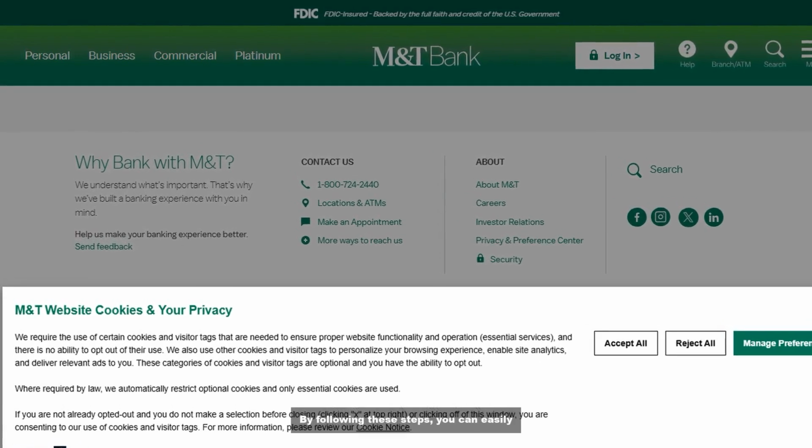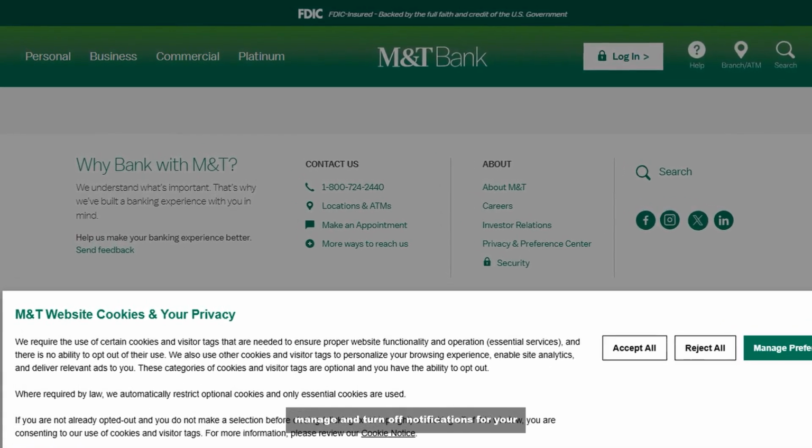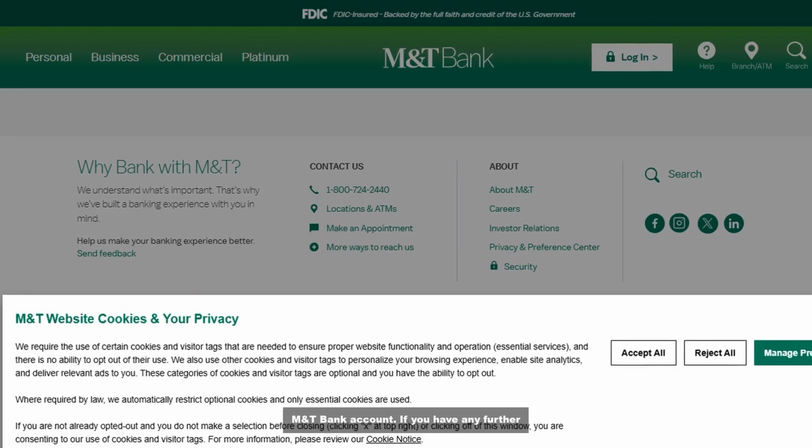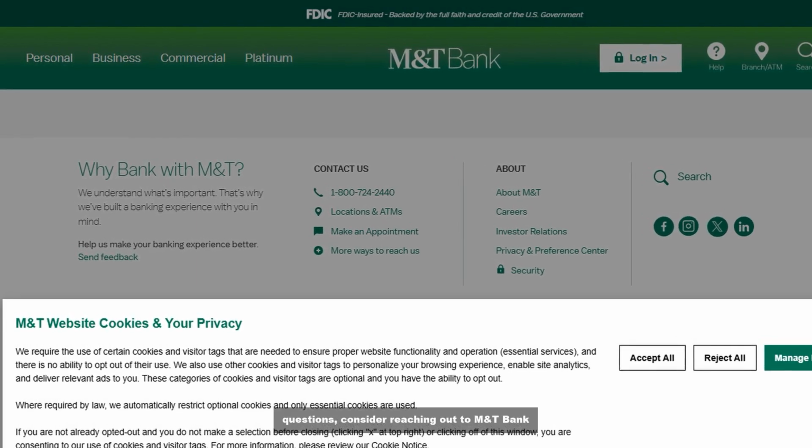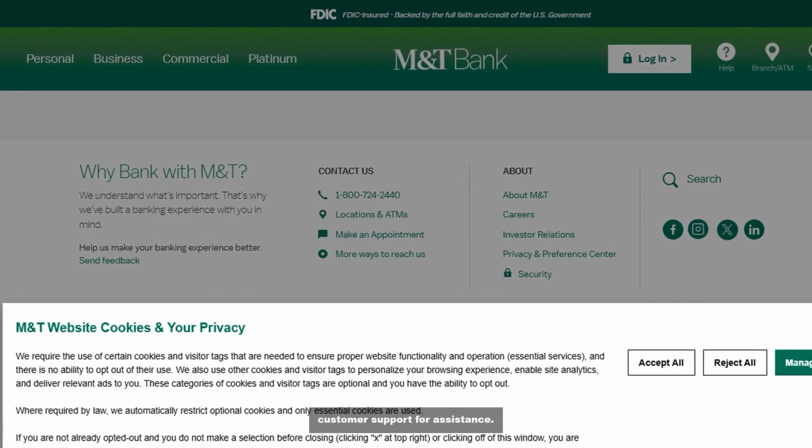By following these steps, you can easily manage and turn off notifications for your M&T Bank account. If you have any further questions, consider reaching out to M&T Bank customer support for assistance.